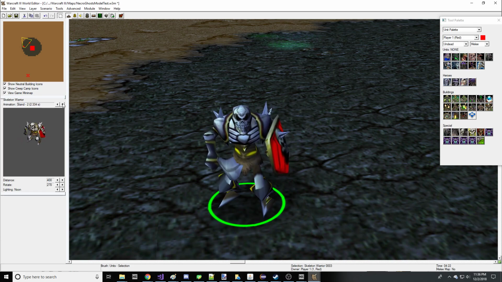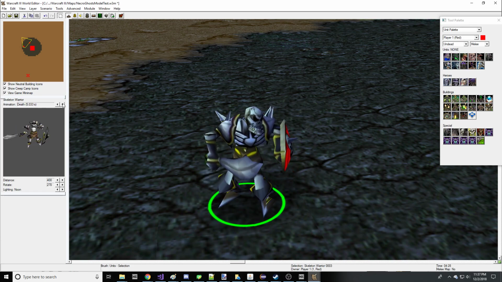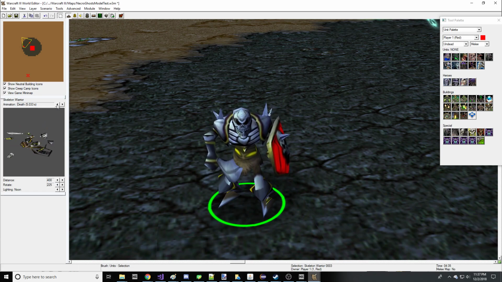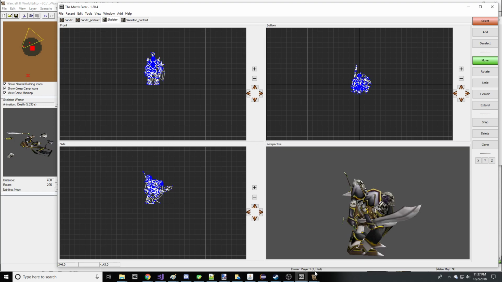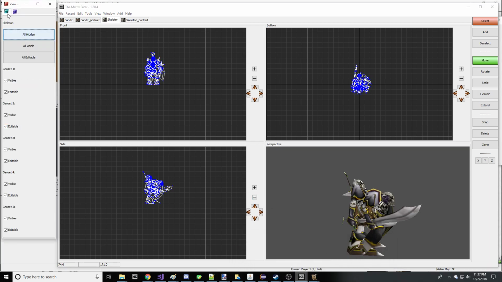So here's one of the tricks with the skeleton warrior, right? There are two skeleton warriors, right? There's the skeleton warrior himself, and then there's the one when he dies. You can see there's a hole in his shield, right? It's not even the same guy when he dies. It's a separate model. So you'll see that here. The skeleton warrior has two models in one.